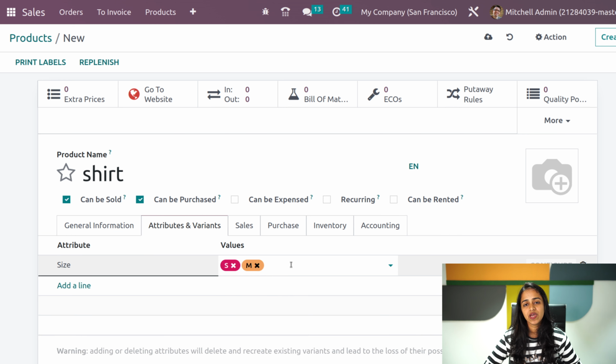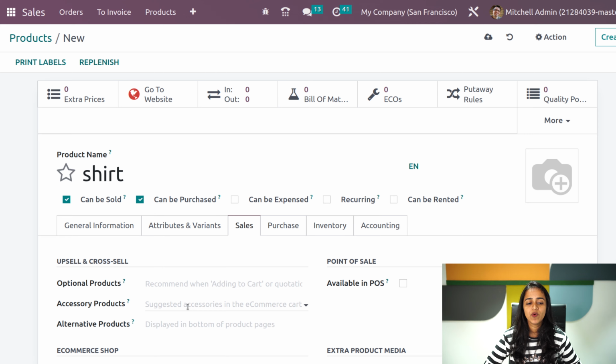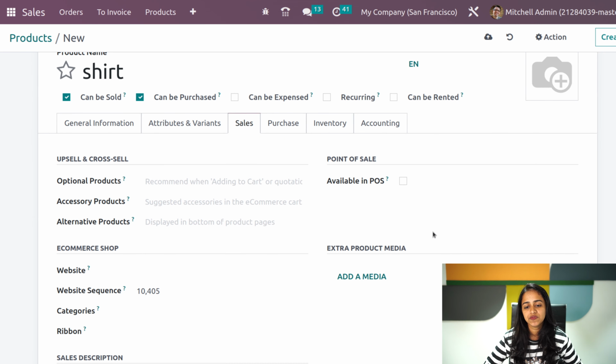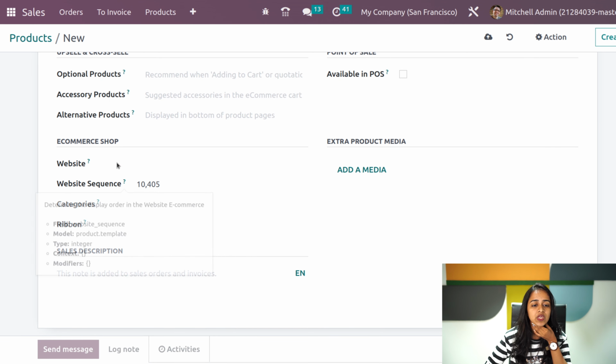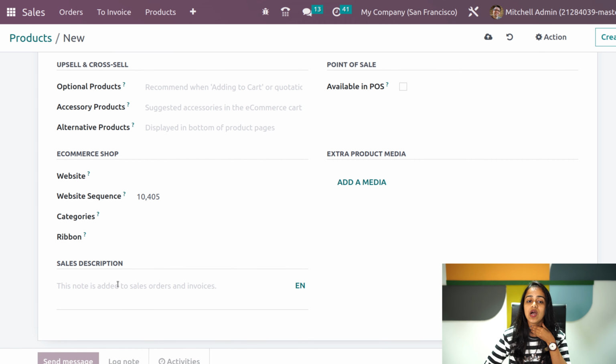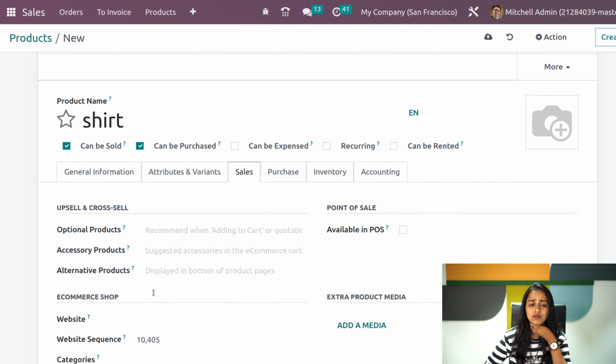That is, you can specify how many sizes or which sizes are available for this product. Okay, that's it. Then you have the sales tab where you have the upsell and cross-sell, point of sale, extra product media. That is, if you want to add any extra media of the product, like a photo or some kind of images, you can do that from here. You have the e-commerce shop details, the ribbon, categories, the sequence and the website can be given here. You have the sales description and also the upsell and cross-sell.